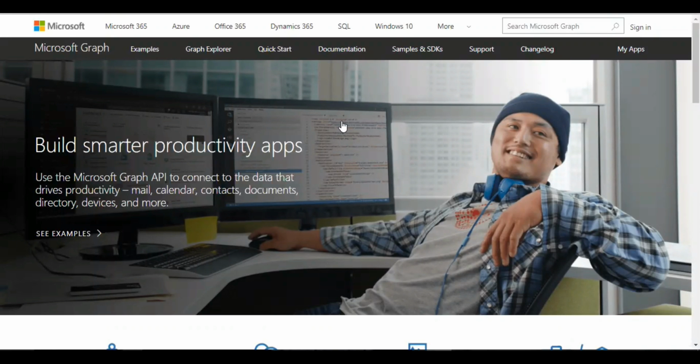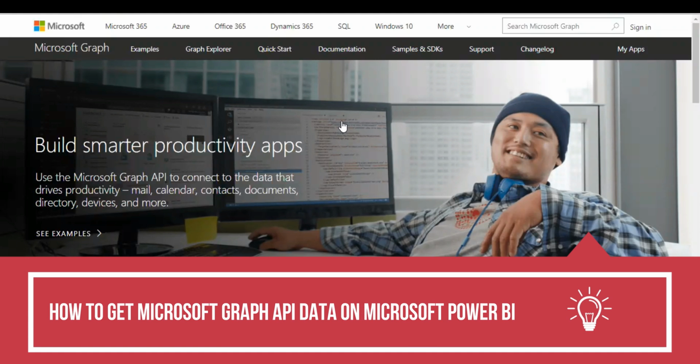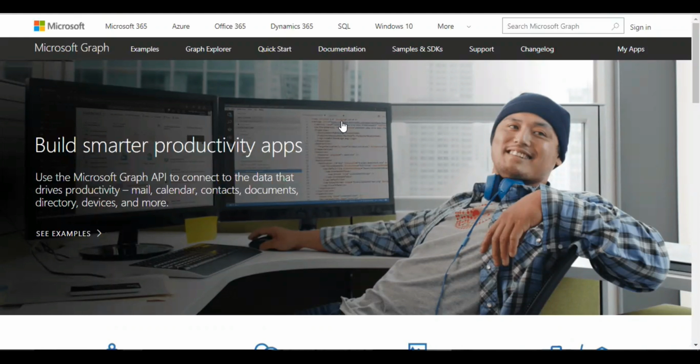Today, I'll be speaking more about Microsoft Graph API. So how do you actually get the Microsoft Graph API data into Microsoft Power BI? Recently, I came across the Microsoft Graph API through the Power BI custom data connectors documentation, and I was amazed by the amount of information that's provided by this API.